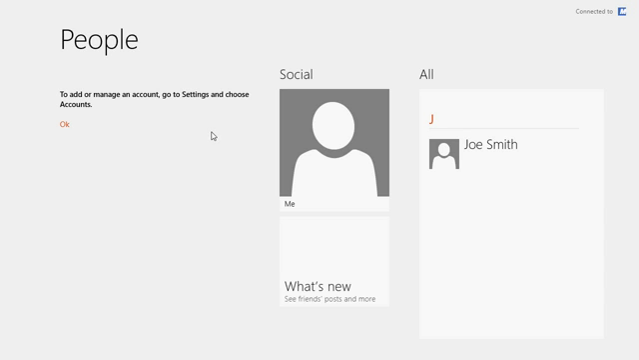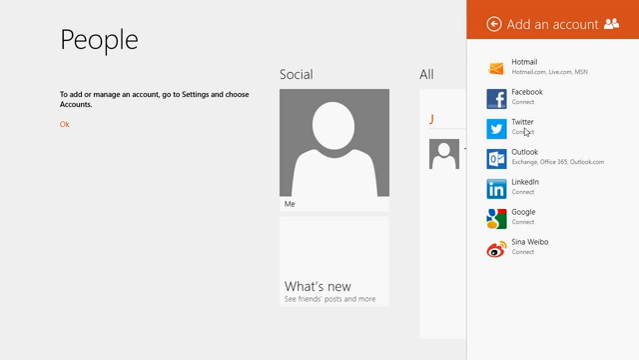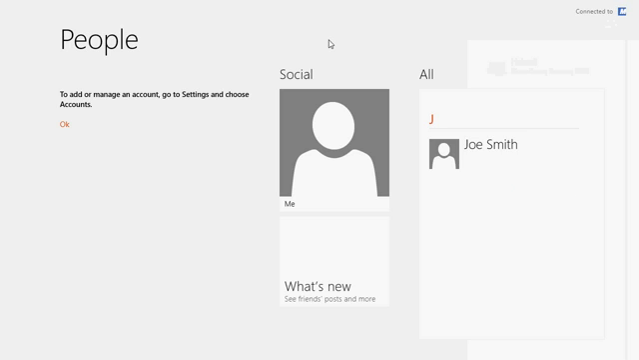And that's usually the first thing that I do for a customer when I'm setting up a new Windows 8 machine, is I come in here and I connect to all the different social accounts. Because once you've got this set up, then all the other apps will use these people. When you go to send an email, all your contacts are already in there from all these different services. Okay, let's exit the People app.